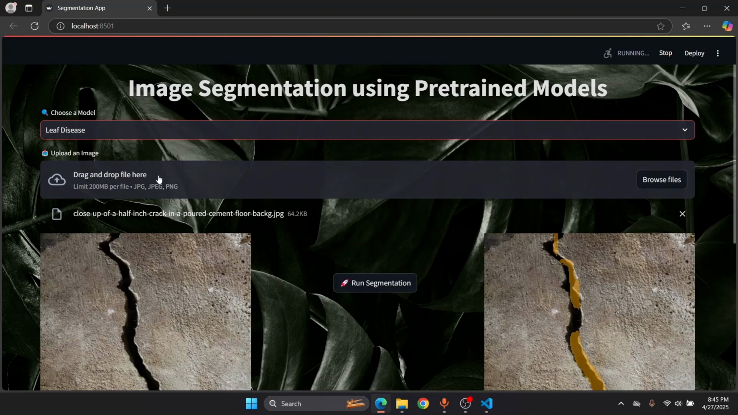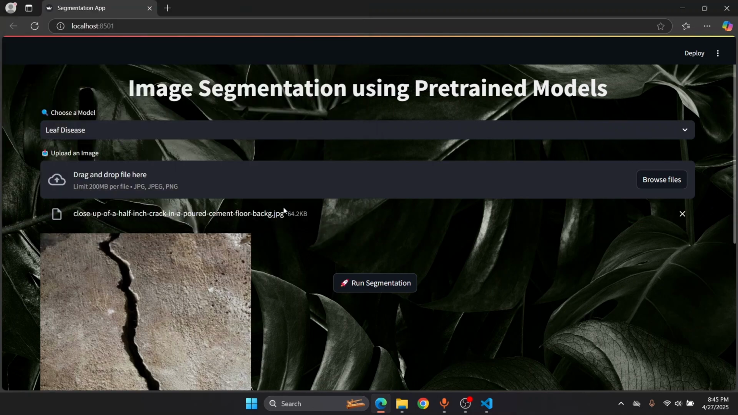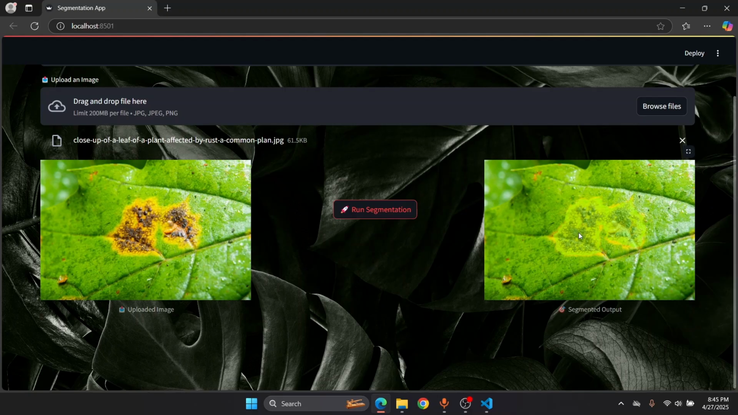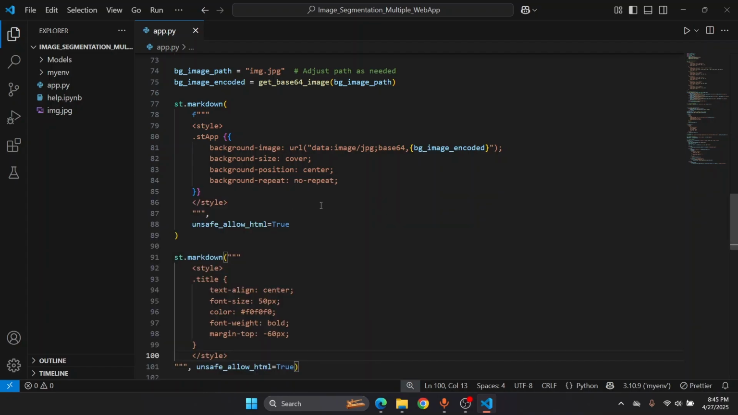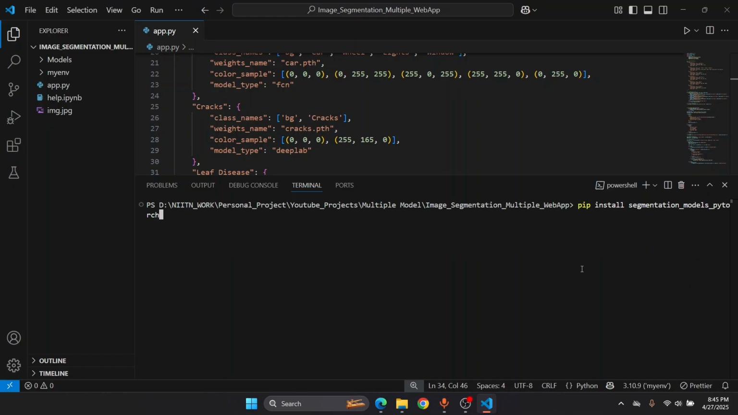Now let me select a different one, leaf disease. Let me upload an image of leaf disease. This one, open it. Run segmentation. First it will display the spinner. Then you can see the segmented color is green. Let me change it. Where is leaf disease? Let me change it. 255, 255. It's enough now. Let me save it. Then again run the code.